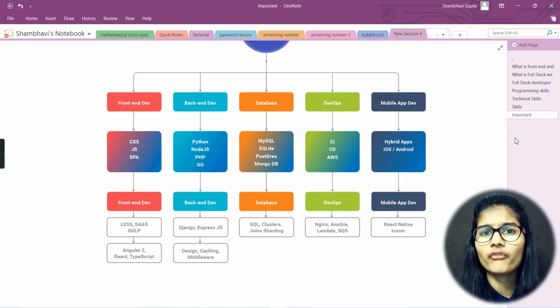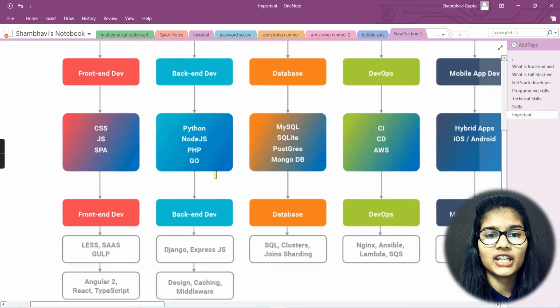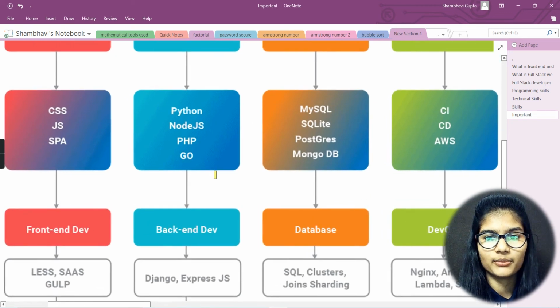And apart from web, if you are willing for mobile app development as well, for that I'll be making a separate video. So let's not cover that right here. If we talk about this web developer, these are the needed skills. Let me zoom in. Yeah, it works.